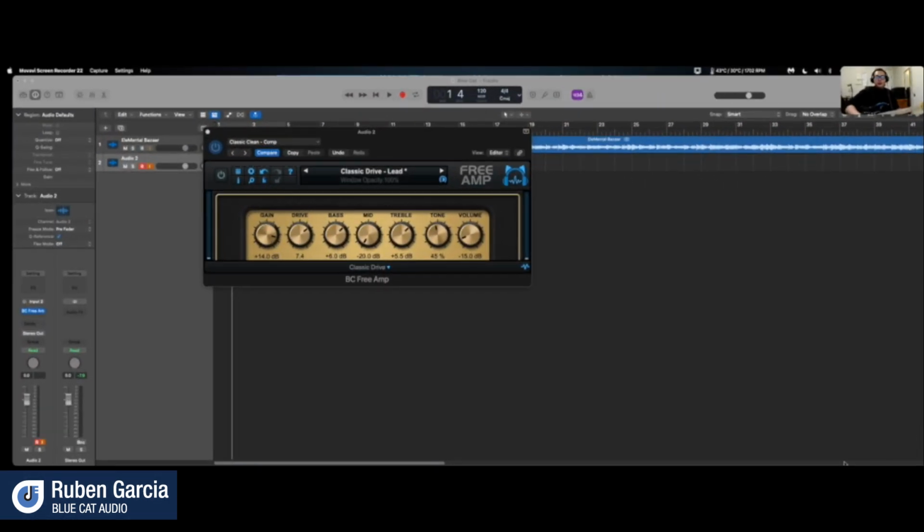And now for the third and final amp model, which is called Classic Drive. I'm also using the Classic Drive lead preset, and it sounds a little something like this.